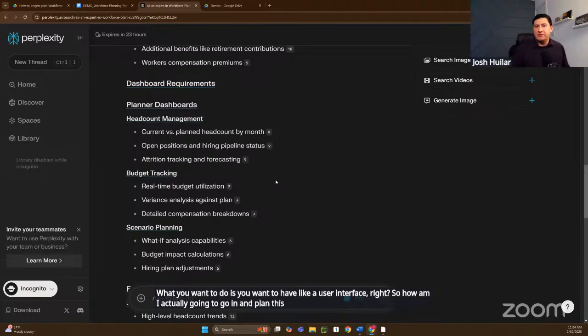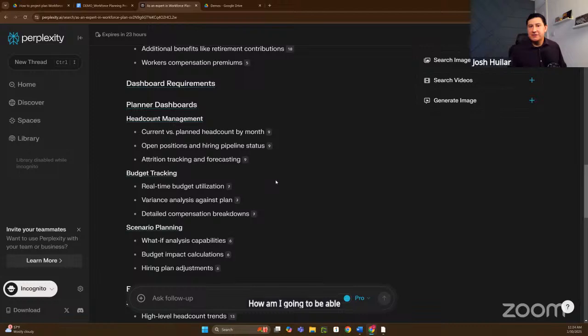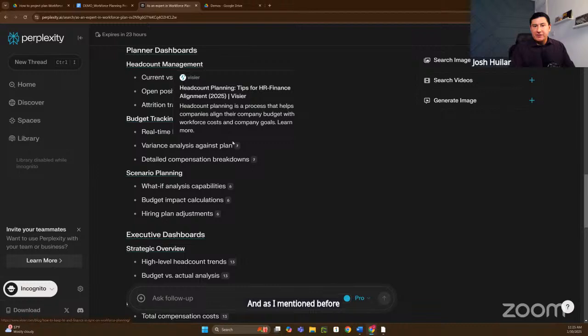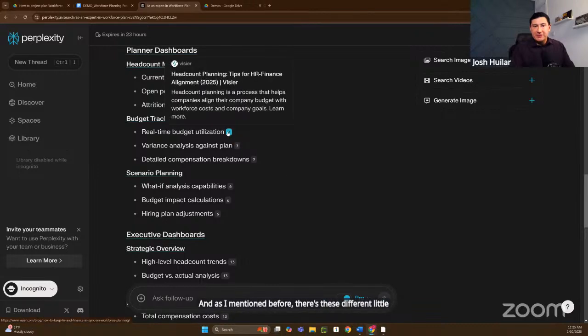How am I going to view how many people I have in a department? How am I going to be able to do scenario analysis from forecast to forecast? So these are the different requirements in terms of those dashboards where the user actually interfaces. And as I mentioned before, there are these different little drop downs and things like that.